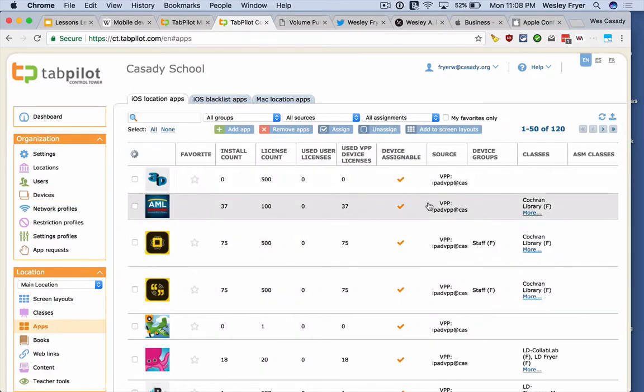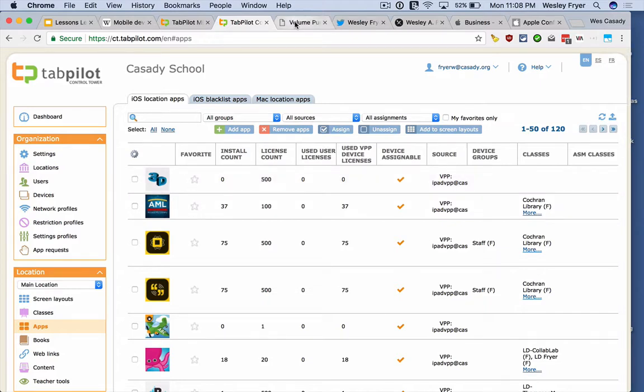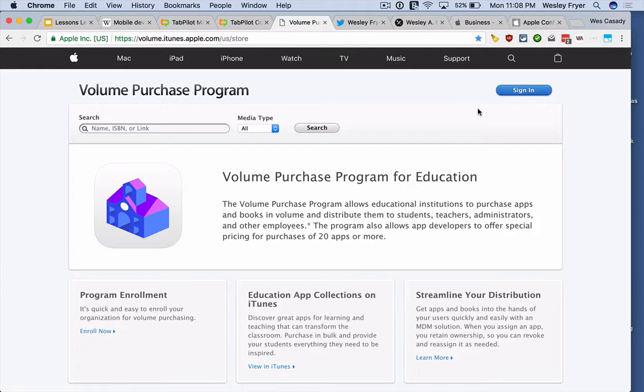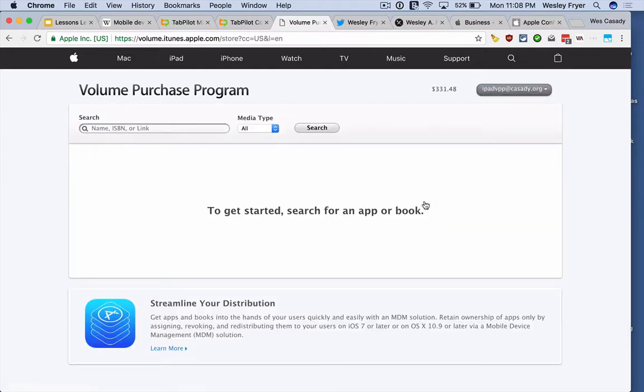So here I've got about 120 different apps that are loaded, and you want to go ahead and use Apple's Volume Purchase Program for education. You have to use a separate Apple ID that you'll log in with, and you will make purchases of apps, even if it's a free app.